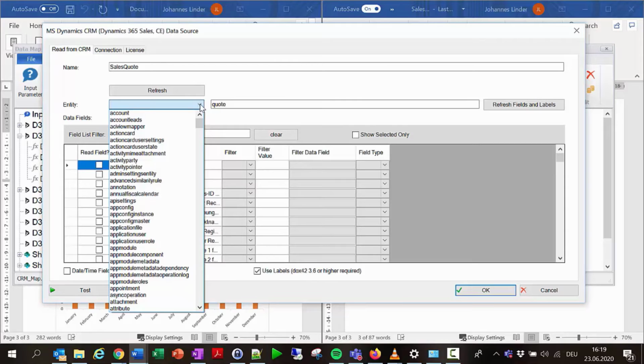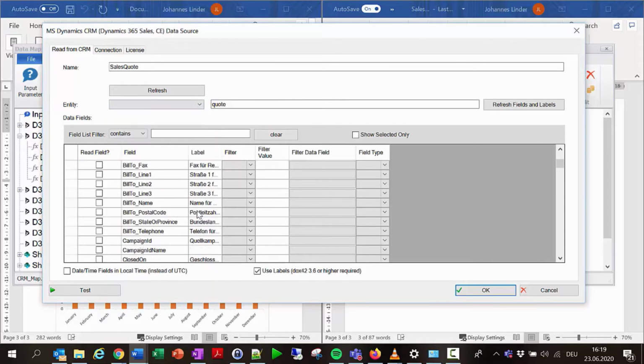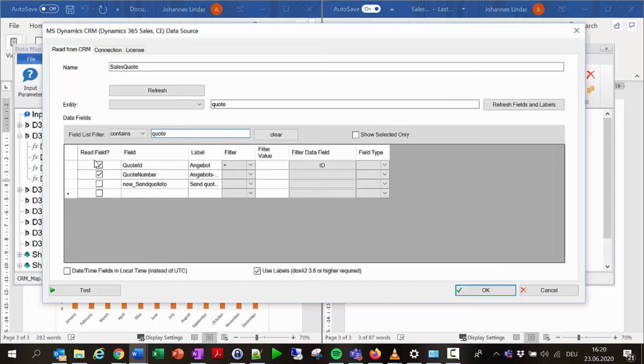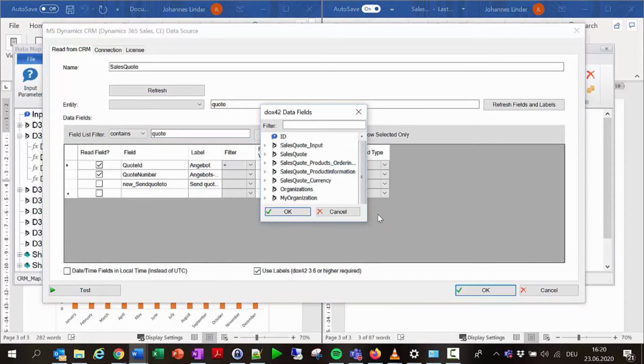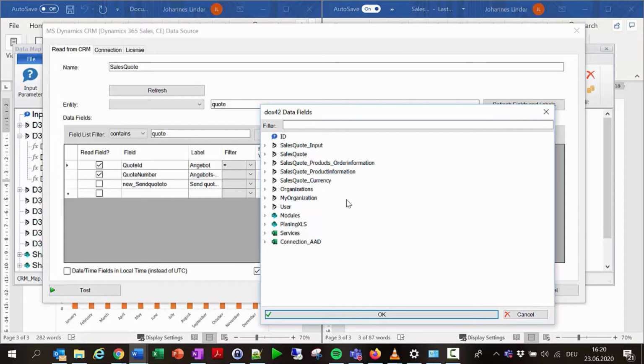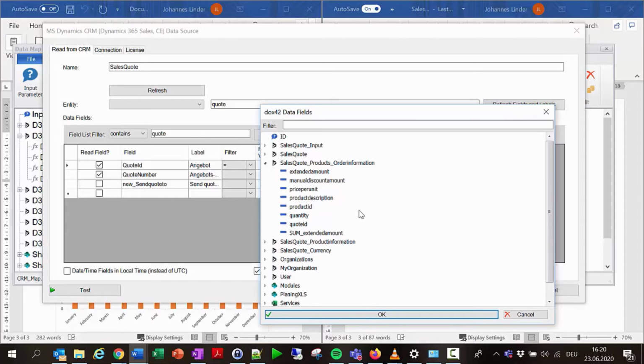In some, you might want to read the data from the entities. If you want to link them with any of the other data fields, in here, for example, if we want to have the quote and we want to look for the quote ID, you see this already selected, and it should be equal to any other data that is within the Docs42 add-in. So you can link and create joins between data IDs.